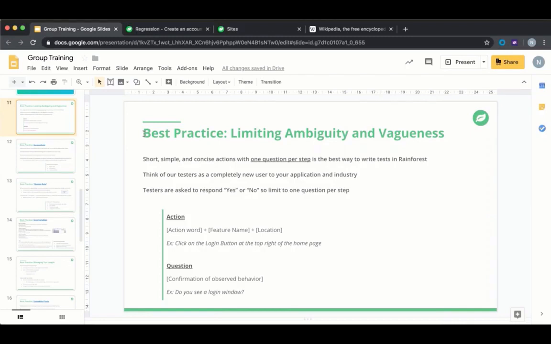terms. So we recommend really short and simple actions, and to keep the question portion of each step to a single question. A really good formula to help you structure your test steps is action word plus feature name or object name plus location. So an example would be click the login button at the top right of the homepage, for example, or click the avatar icon at the bottom left.